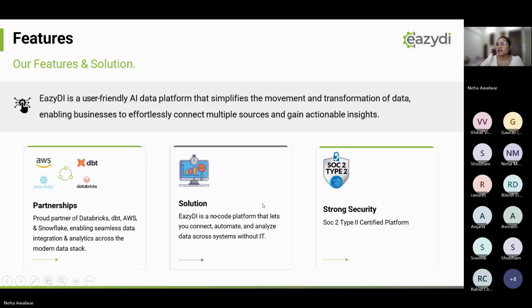So here's how EasyDI comes into play. EasyDI is a user-friendly AI data platform that simplifies data connections and movement, ensures data quality, and delivers powerful analytics, helping you become more data-driven and turn insights into action.